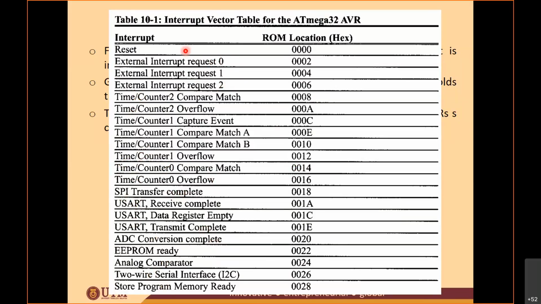In this module, in this topic, we are going to focus on the external interrupt request as well as the timer interrupt.